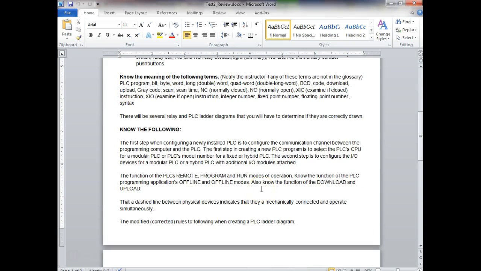The function of the remote. So what do we do when the PLC's in the remote mode? Now somebody's got theirs in the remote mode down there. I've got to figure out how to do that. But these modular PLCs, we have three switches. We've got what? Program, run, and remote.